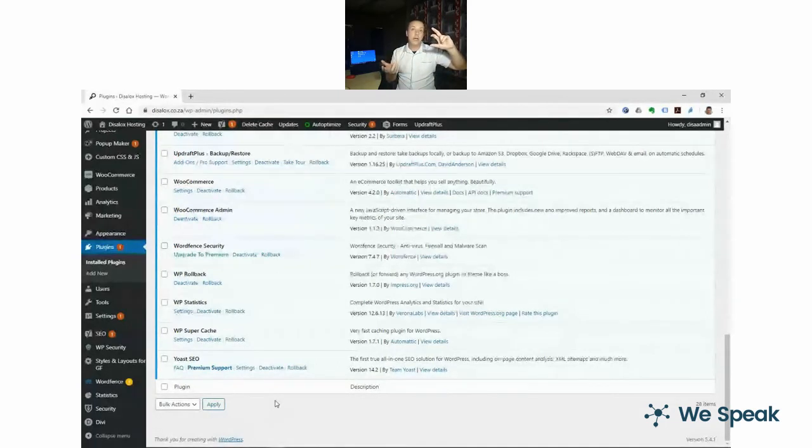And what you can do now is, if you've got WP Rollback installed, you'll see on the right-hand side of all the plugins, underneath each plugin, you can deactivate the plugin, or you can rollback. So if I know which plugin is the problematic one, it's awesome. I just click on rollback, and let me just do one as an example.